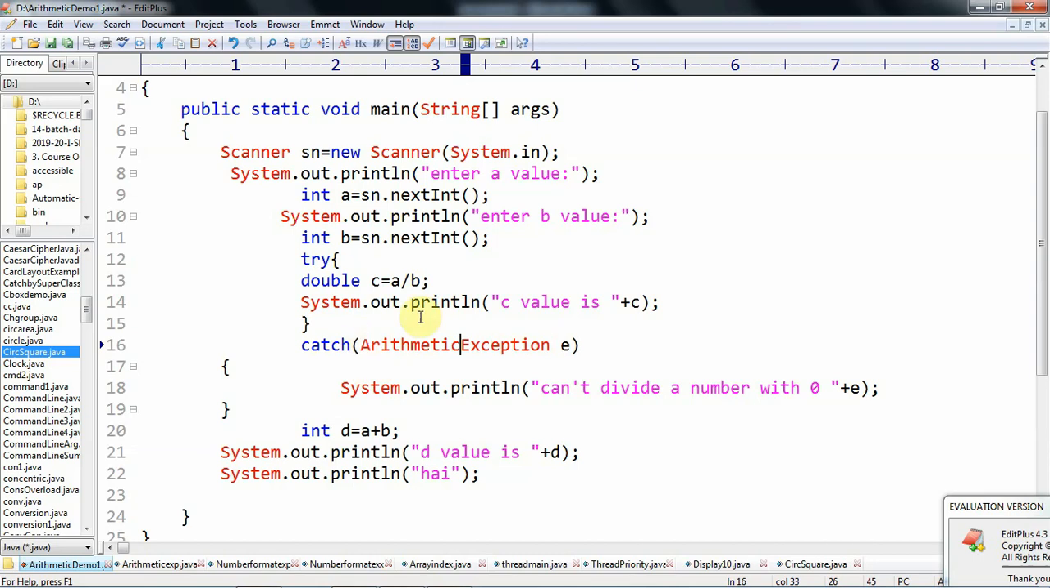That means, suppose I give the values 10 for a and 5 for b, then 10 by 5, that is 2, is taken into c and the value is printed. That means the calculation is performed without any problem. After that, d equal to a plus b is performed.